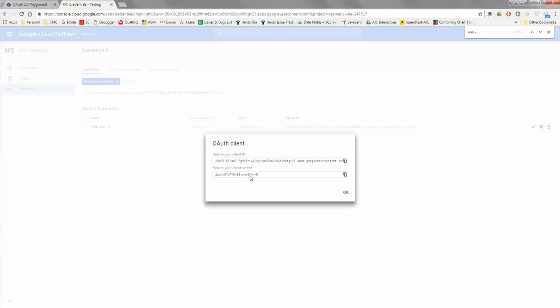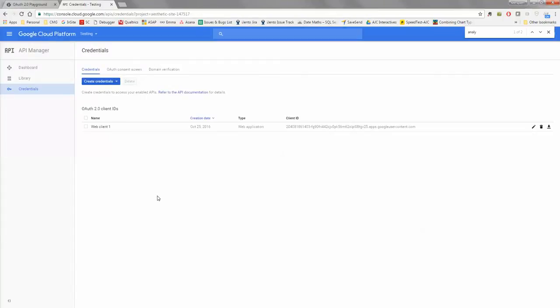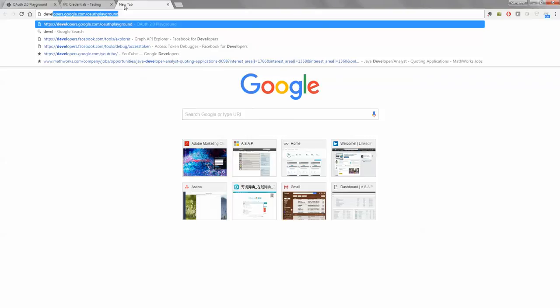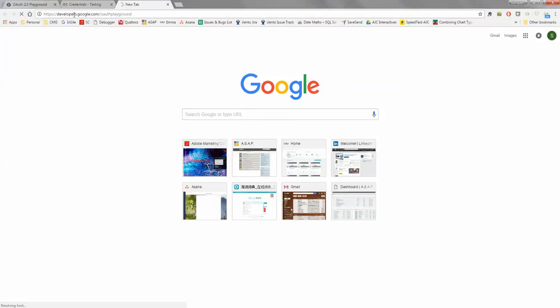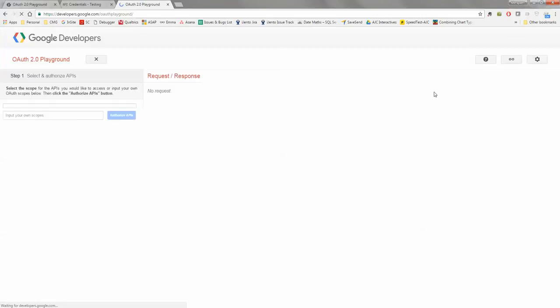Basically, you want to copy this and save it somewhere. Or you can also just click OK, because you can go back later. Next thing, you want to open a new window and go to the URL I just put in, developers.google.com/oauthplayground. So go to that page to set up the credential here.